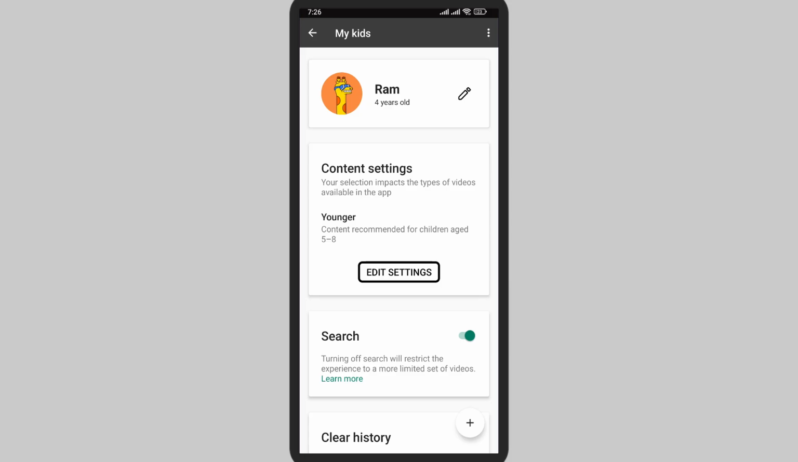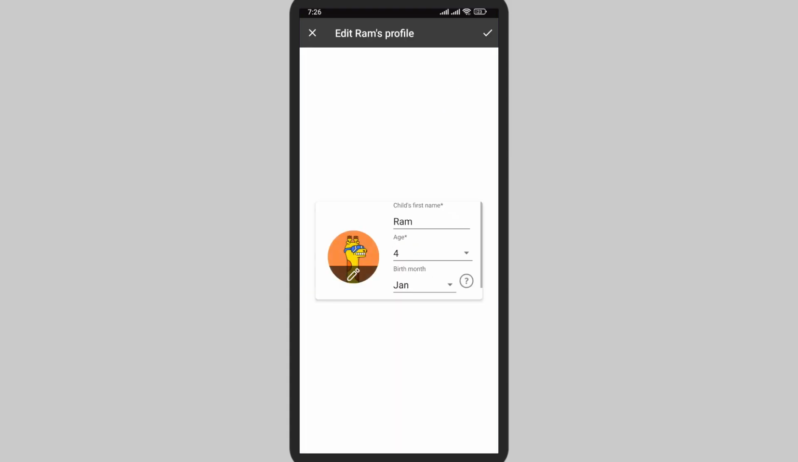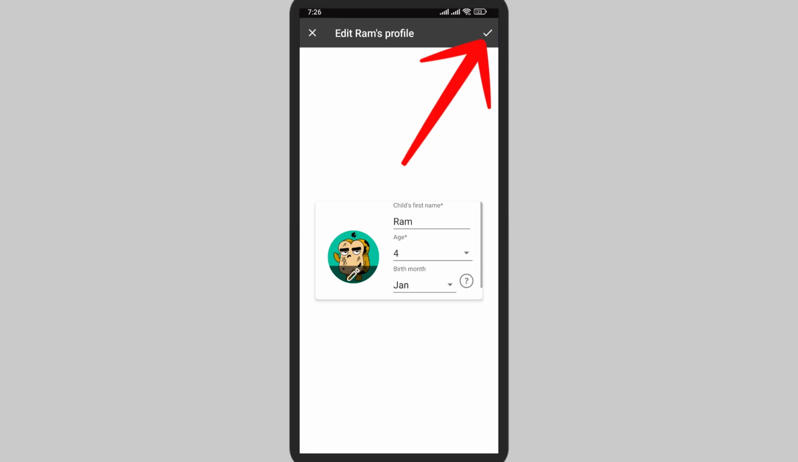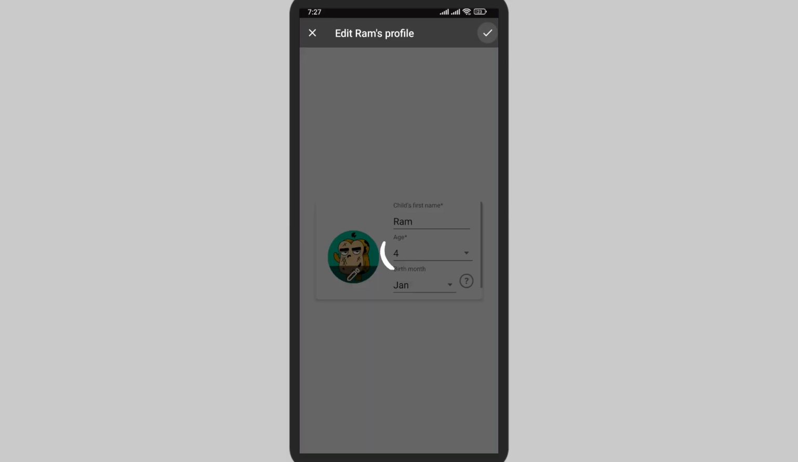Here on the right top, there's an edit button. Tap on this edit button. So this is the place where you can customize your profile. Here, simply tap on your profile and on the bottom, there are different options available. So it's up to you and the way you want to customize. At last, here on the right top, tap on the tick button and you're all set to go.